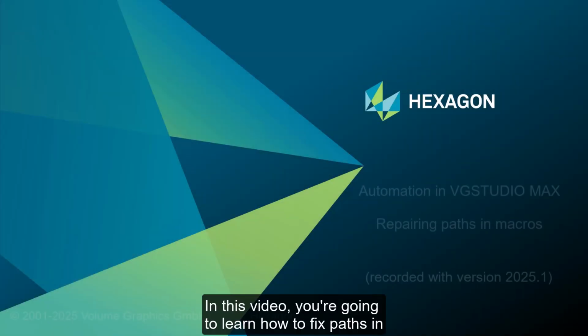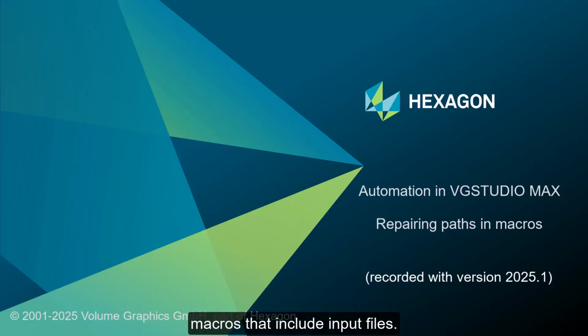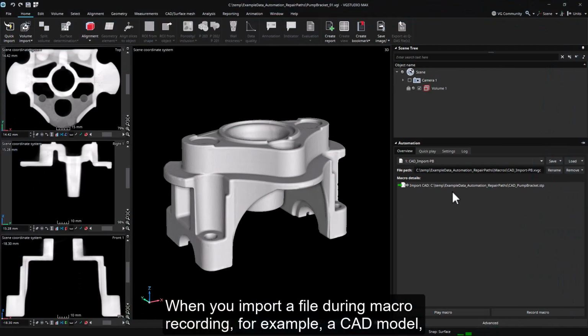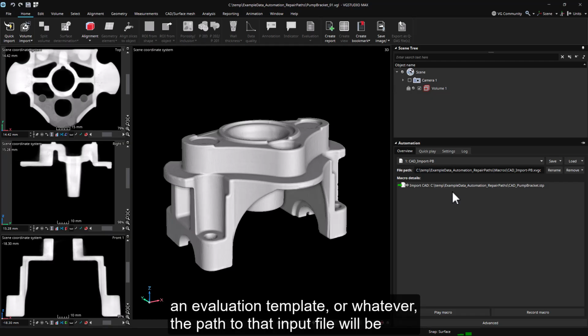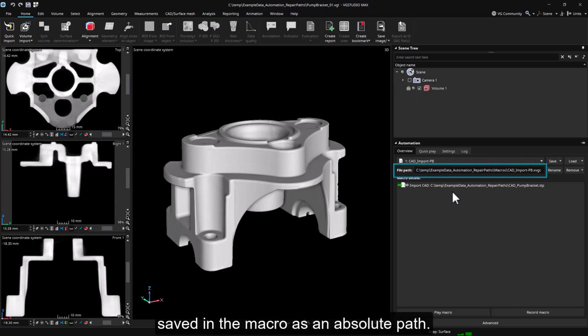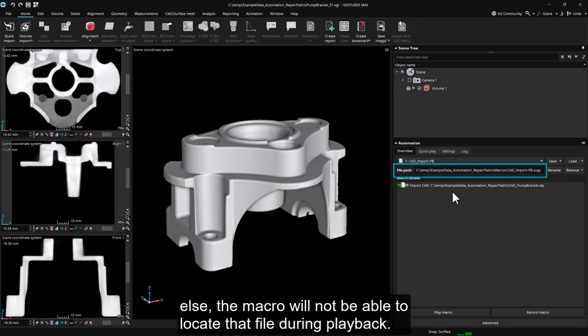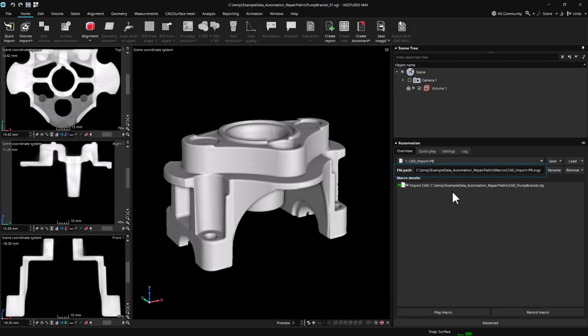In this video, you're going to learn how to fix paths in macros that include input files. When you import a file during macro recording, for example, a CAD model, an evaluation template, or whatever, the path to that input file will be saved in the macro as an absolute path. If you remove that file from its original location and save it somewhere else, the macro will not be able to locate that file during playback.